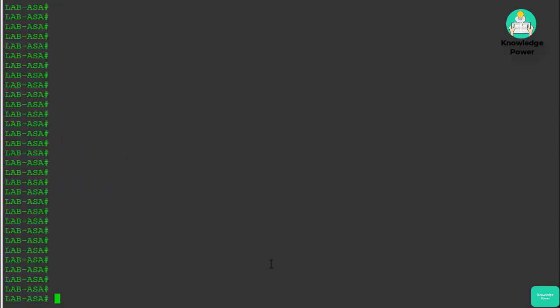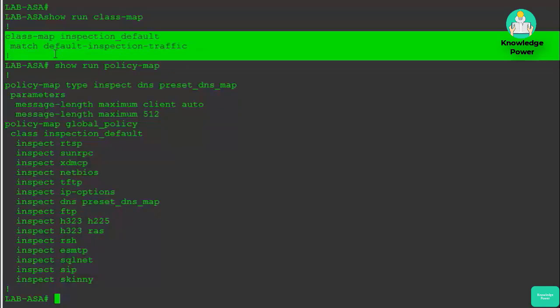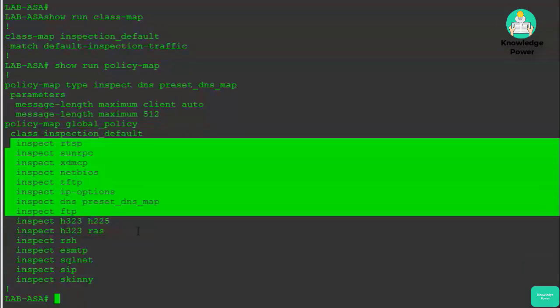ASAs by default have a modular policy framework configuration. We can run the command show run class map and show run policy map to see our existing modular policy configuration. So this default list is basically saying match all traffic, and for that default class of traffic, we want to apply these inspection rules.